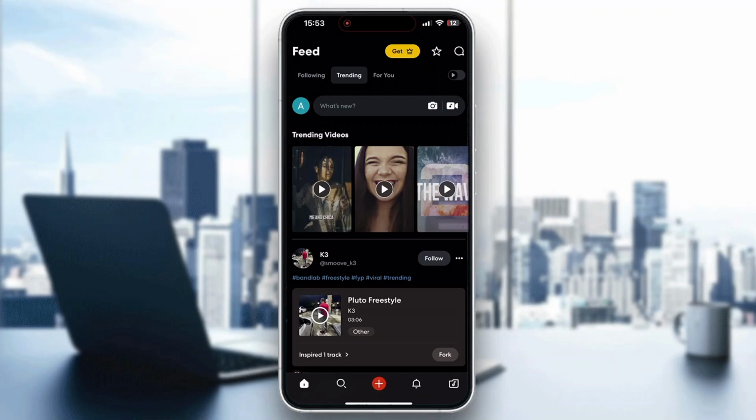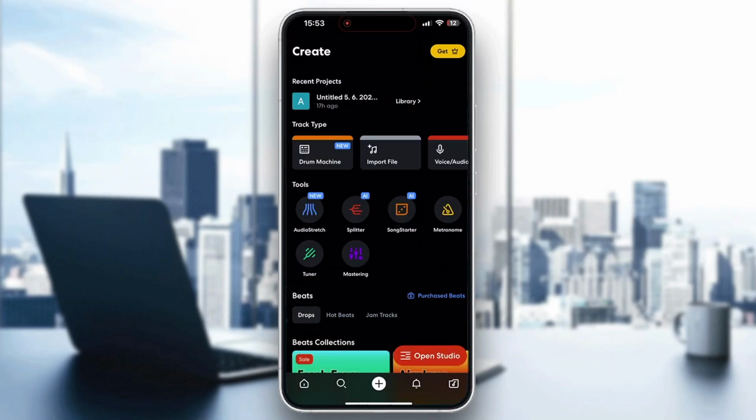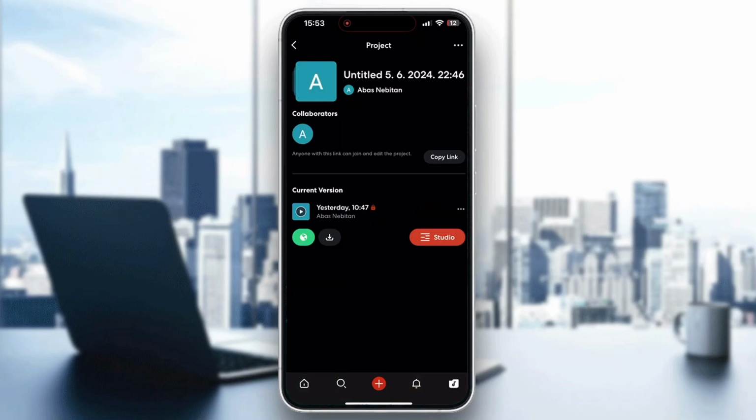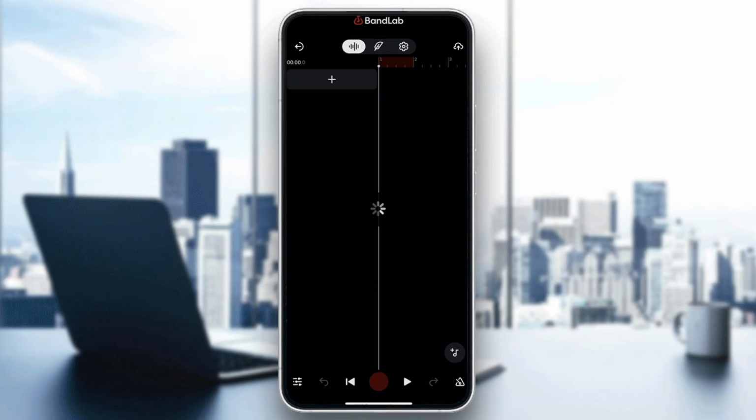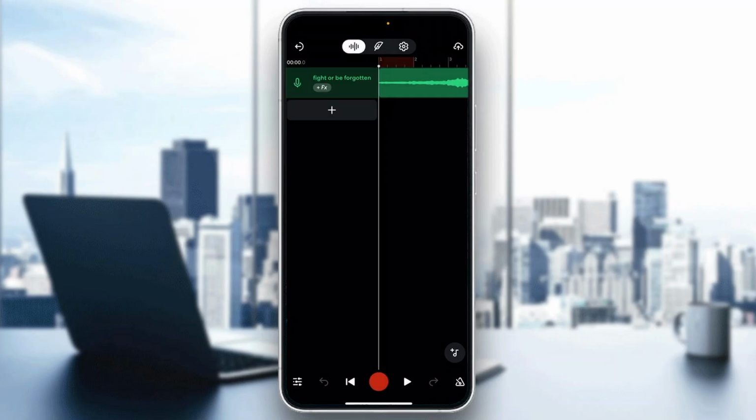The first thing you want to do is click the plus button right here in the middle at the bottom part of the screen, and this is going to open up this new menu where we can get started with either importing new files, or we can add voice and audio, and so on. So let's open up the track where we want to use auto pitch. I'm going to open up this track I already have right here, and after opening it up, we will be greeted by this page, which is the studio, where we can manage our track. We can add new effects, mess with it, do whatever we want.